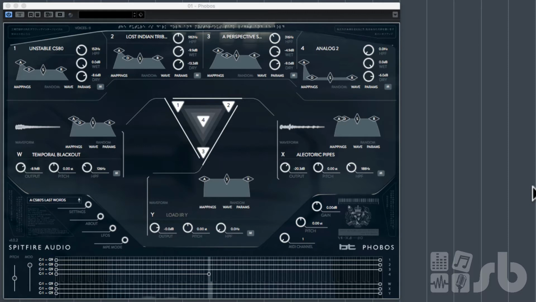So today we are looking at Phobos from Spitfire Audio. This is the BT Phobos plugin. This is a recent production from Spitfire Audio, and what I've got on the screen is version 1.0.2, which was the latest release. Phobos is a whole new type of synthesizer.